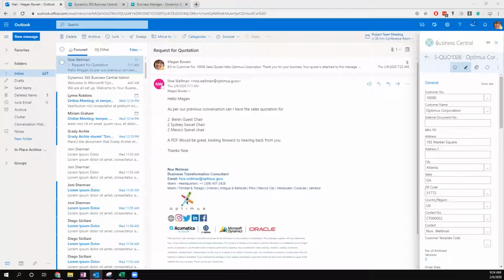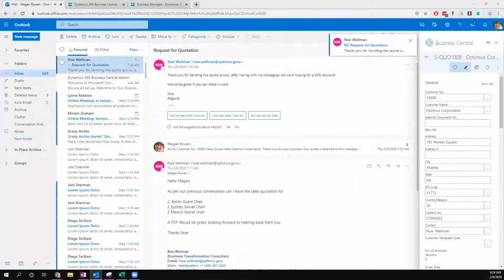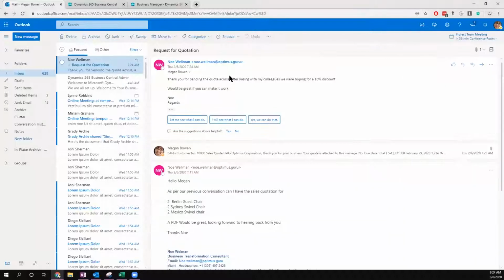Then the idea is that, well, look, I have received an answer from Noe Wellman. In a demo scenario, this takes maybe 2 seconds, but you might be waiting a little bit more. Let's take a look at what he says. Okay, he's happy. Thank you for sending the quote across. And after liaising with my colleagues, we were hoping for a 10% discount. So he's looking for negotiations, okay? It would be great if you can make it work, okay?